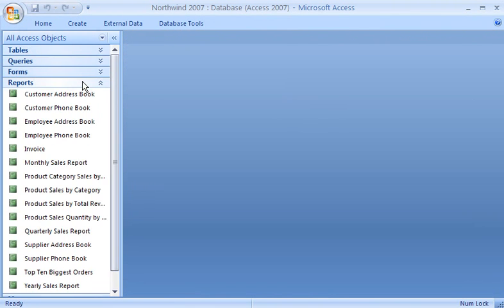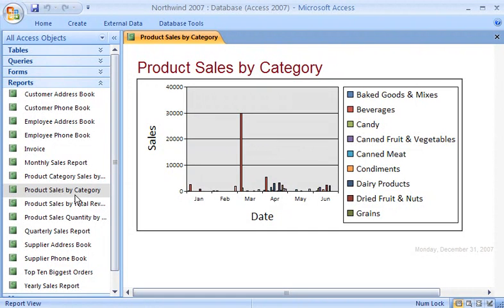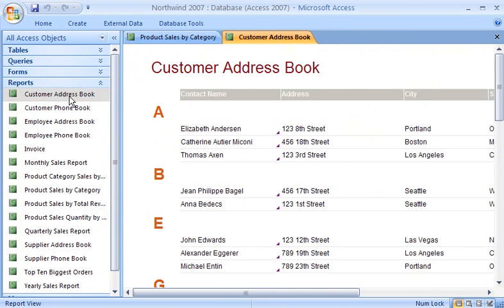I use a report when I want to quickly analyze my data, or present my data in a certain way. For example, I sometimes send a business partner a report that groups sales data by product category, calculates total sales for each category, and then presents that information in a chart. I have another report that shows customer address information, formatted for printing as a directory.